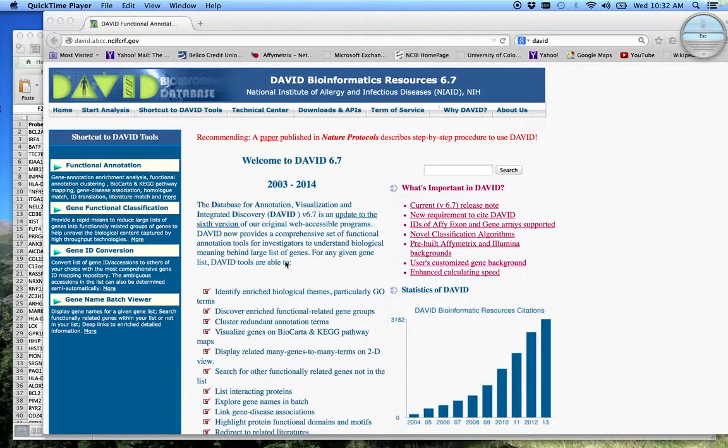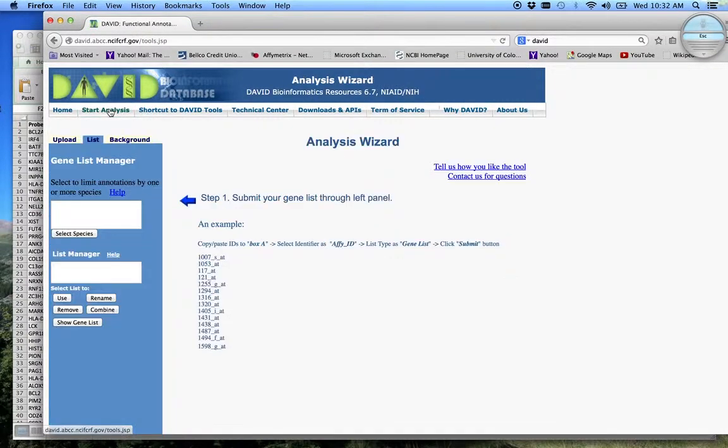So this first part will go into how we upload our data set, our gene list, into DAVID. To start with, you can just Google this website. It's pretty easy to get to. This is the home page. So what I'm going to do is hit Start Analysis, which is up in the left corner here, which will bring you to this page.